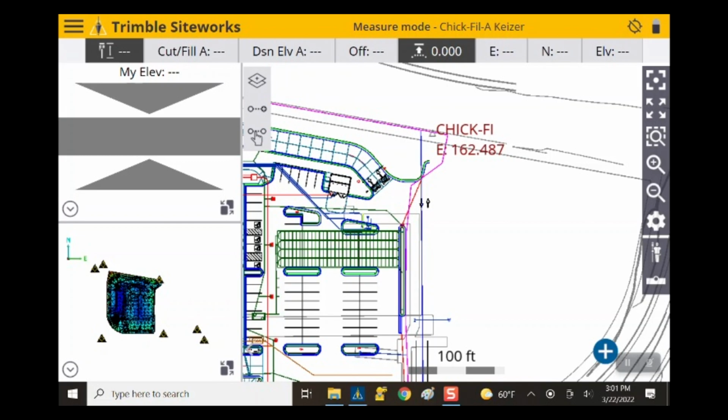So our base is set up, however, we're not getting any information on the top. It's not telling us, you know, where we're at, we can't even see our icon. We're getting nothing, and that's because it's just the base that was set up, not the rover. So the base now knows what it's at, it's shooting out a signal to any rovers in the area, but we need to set up our rover now.